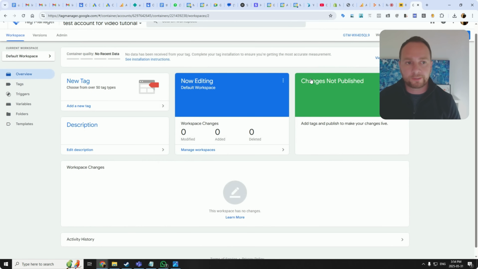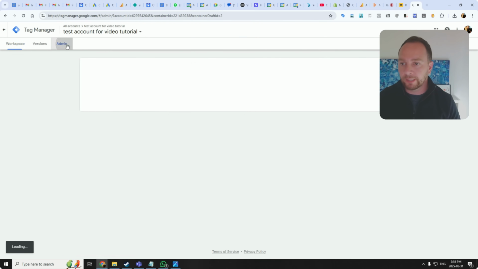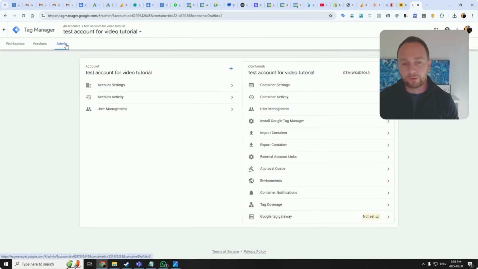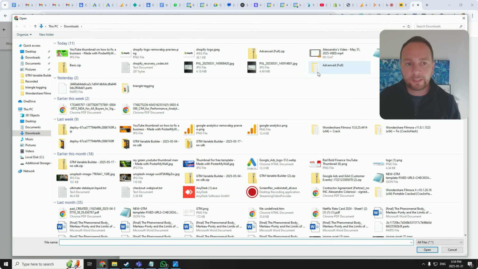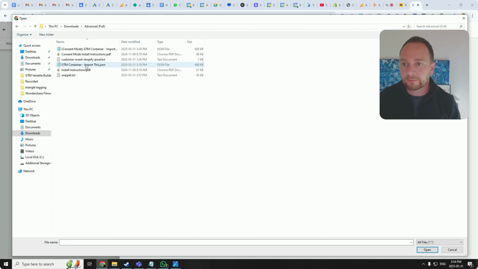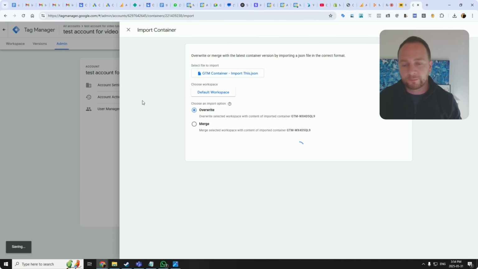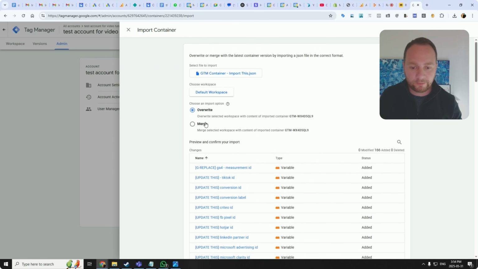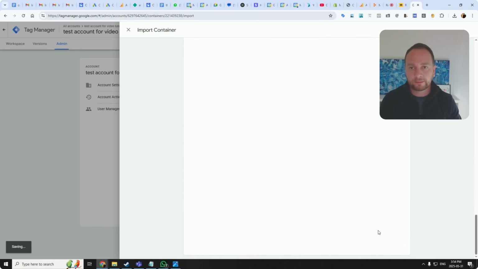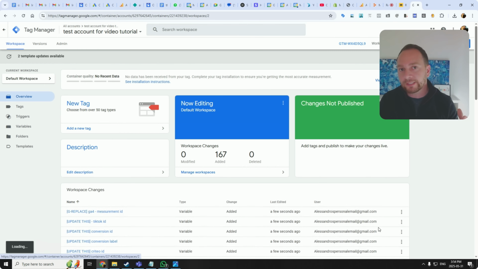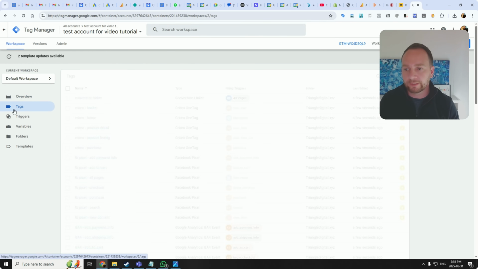Okay, check this out. If we go to admin and you import this mega container that I'm showing you, let's go to import, choose container file. And then just leave it on overwrite. Let it do its thing for a minute. Click on add to workspace. And you'll see that all of these things that are included here give you a huge range of flexibility.